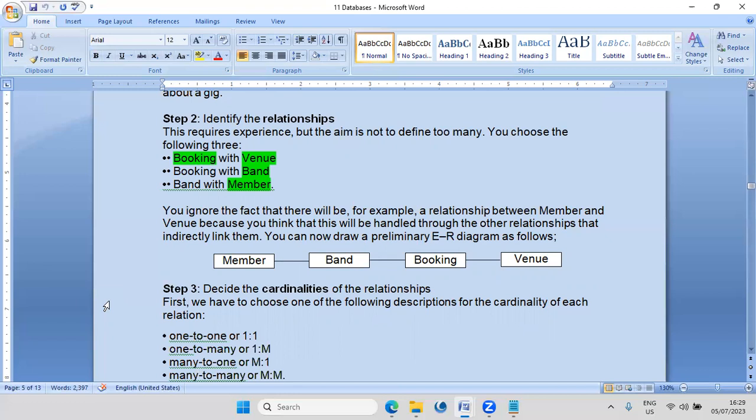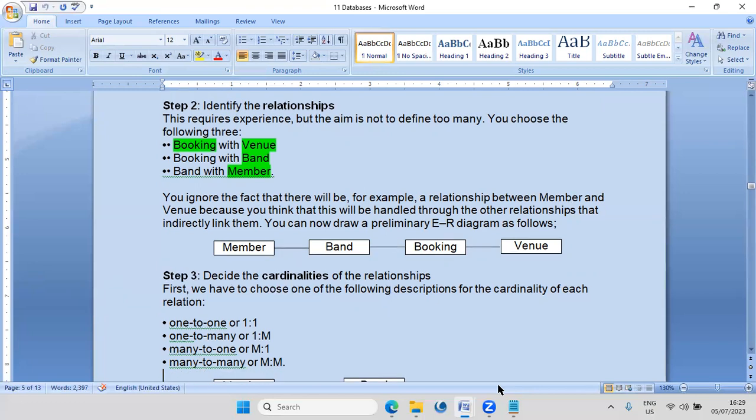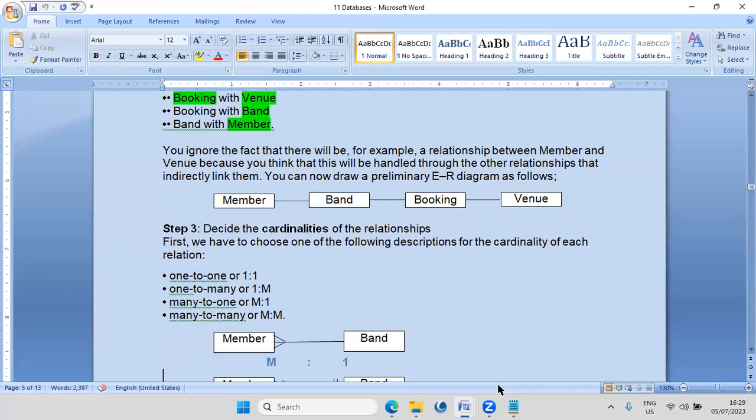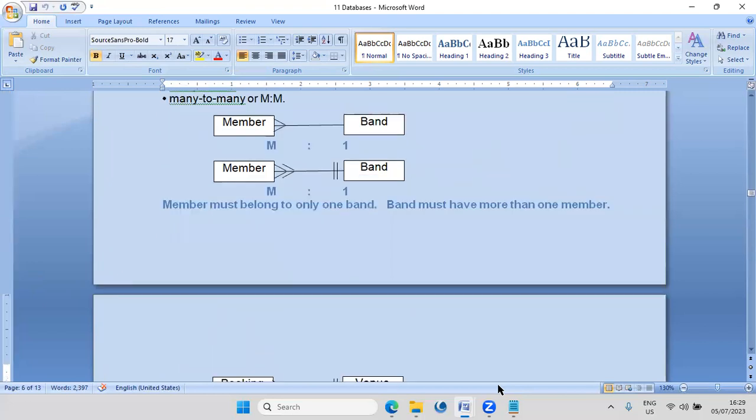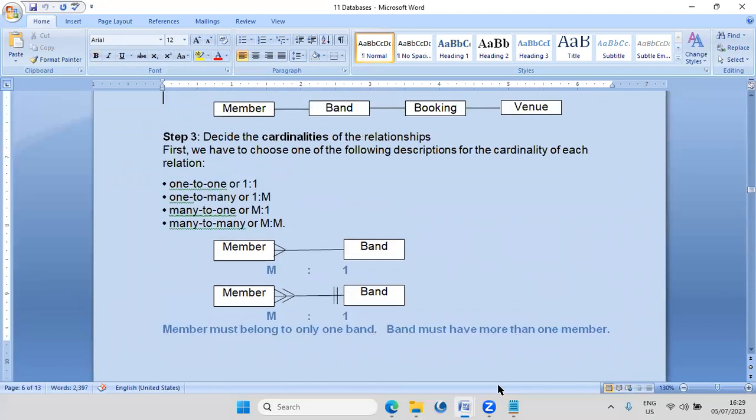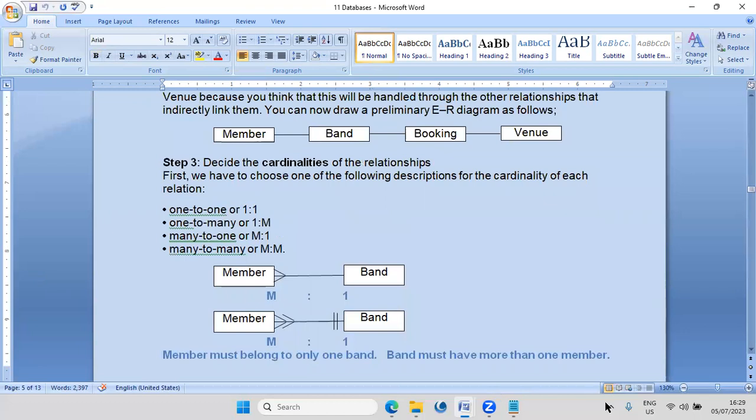You can now draw a preliminary ER diagram as follows. Look at this: the four relations written and a line drawn to connect them. That's a preliminary thing. You have to now refine it and decide the cardinalities of the relationships, like how many, one to one, one to many.